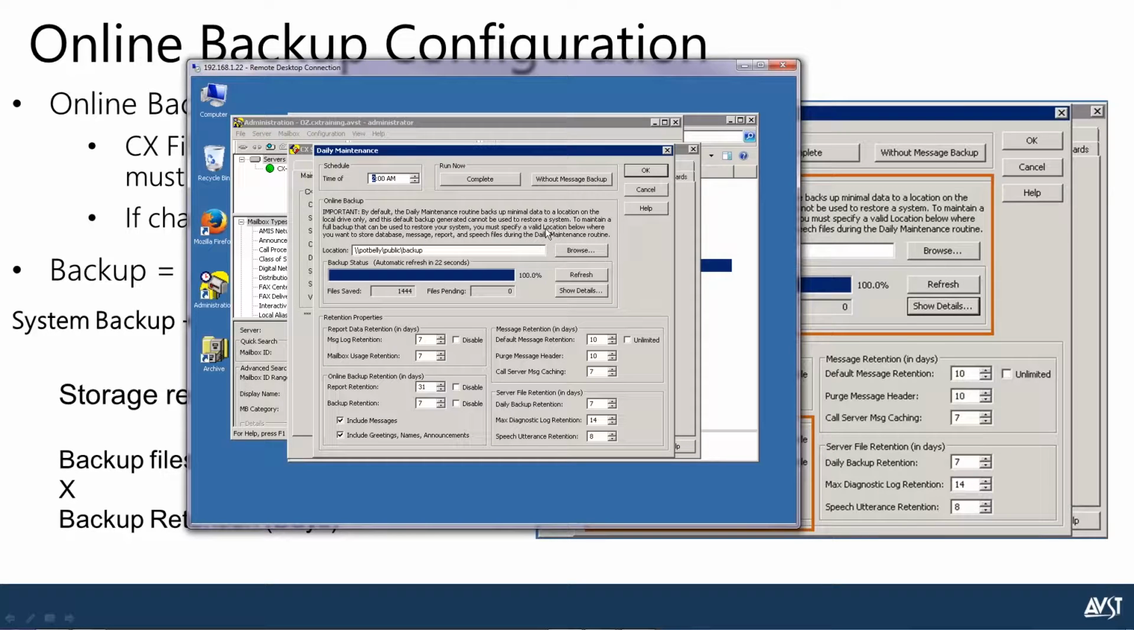So typically it's a network drive. It can be another drive in your machine. The system typically is not going to let you put that on the same drive as the CX is installed, for obvious reasons. I mean, you want to have a protected backup here, and putting it somewhere on the same hard drive is not really protected. So let's take another peek at this.